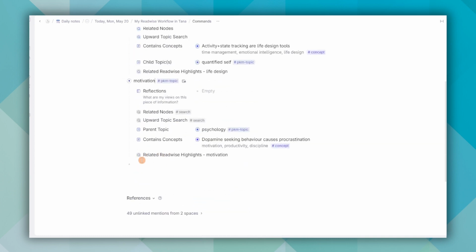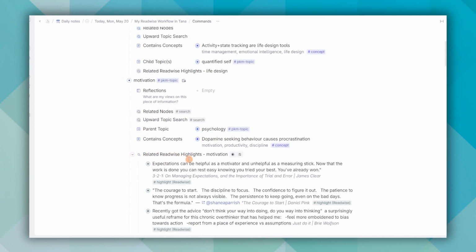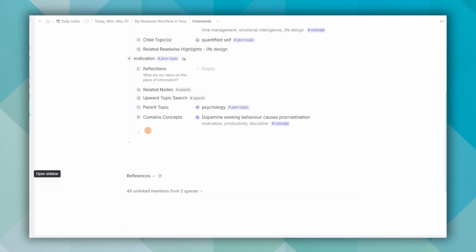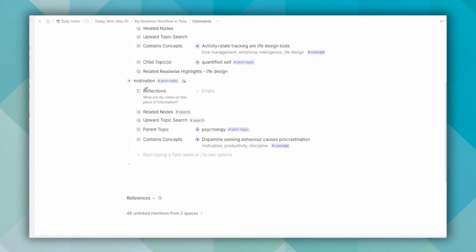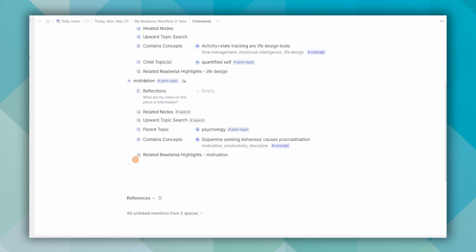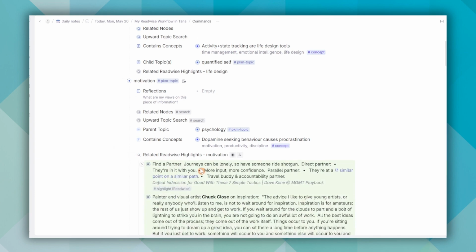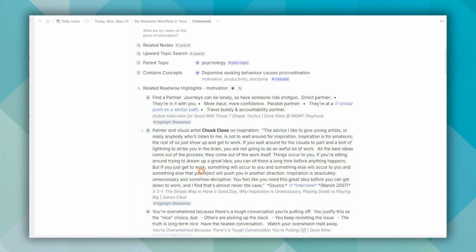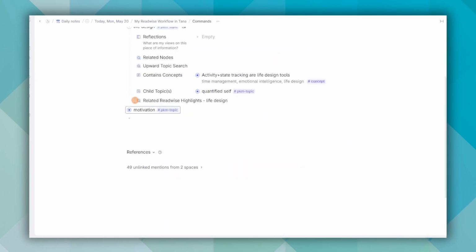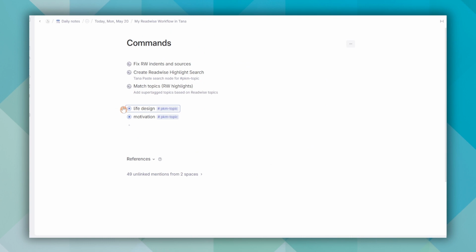So you'll see I have, again, Readwise highlights. Very simple search. Again, if it didn't exist, I just go here, Command K, create Readwise highlight search, and there it is. And because it's Tana Paste, it's quite fast, and it does the job. All right, so that is how I create Readwise searches within topics.